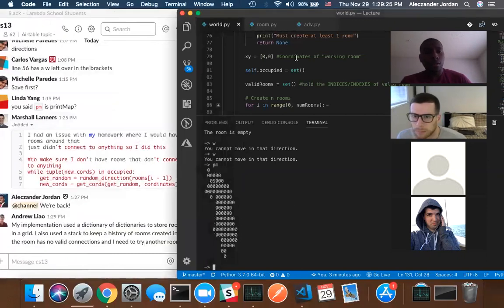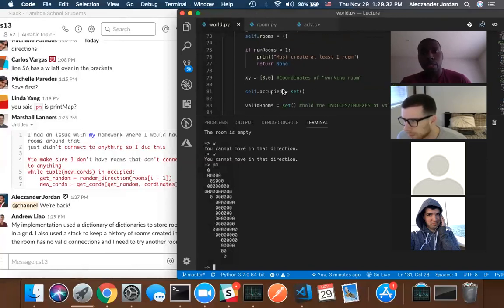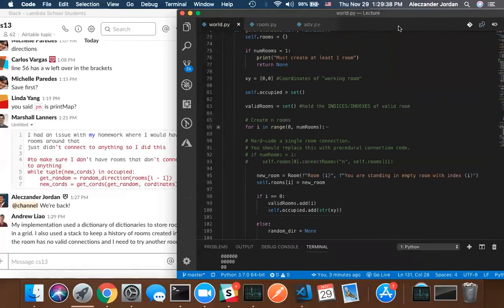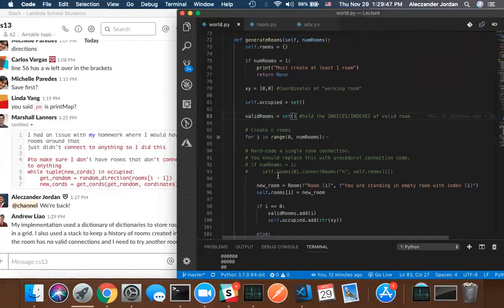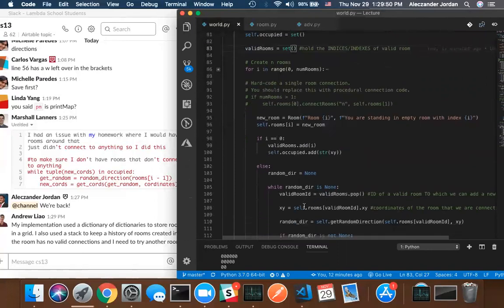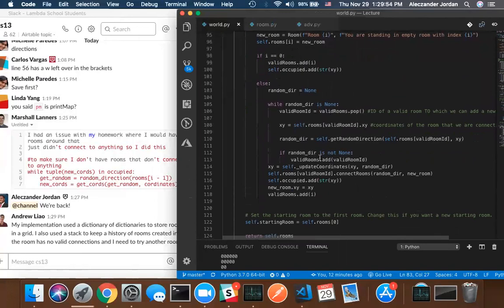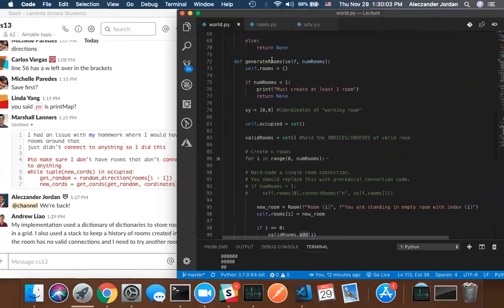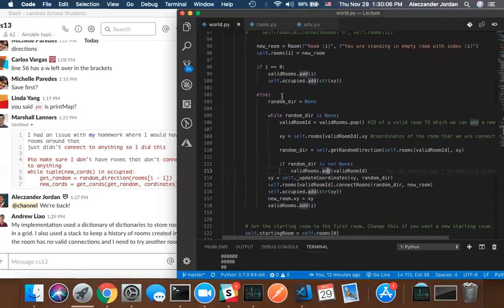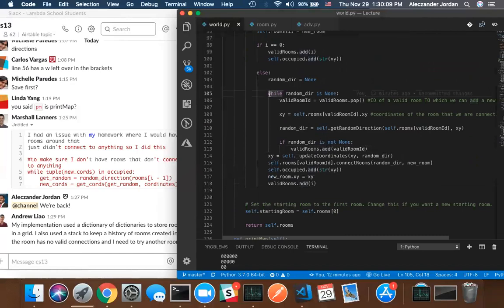I don't know if that was made clear with what I just showed, but the way this code prevents what Marshall just said is basically with this valid room set. You add any number of valid rooms. You pop one out to say, okay, this room's valid, I'm going to attach a new room to it. But then remember, you add it back in after that, and you'll do that for every room in the for loop that has a valid connection. Remember, that's the point of the while loop.